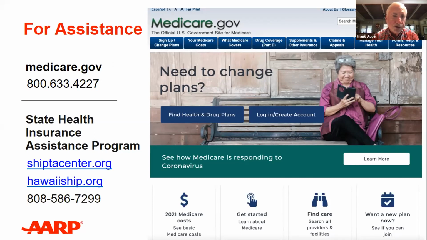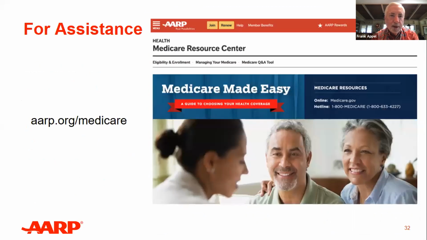selecting supplemental insurance. Use the Medicare.gov website. If you still have questions, hawaiiship.org. The next, a terrific source of assistance is also aarp.org/Medicare. Lots of answers to questions, lots of Medicare resources, guide to choosing your health coverage. All of that is available there as well.